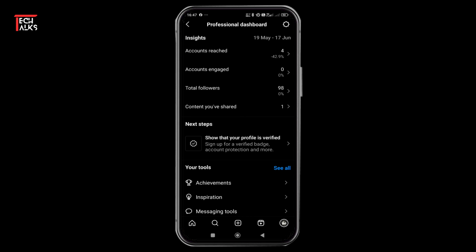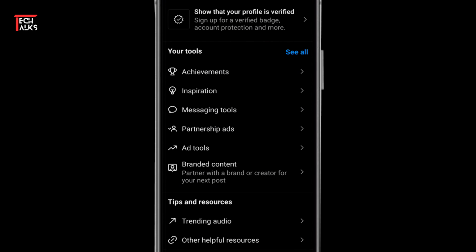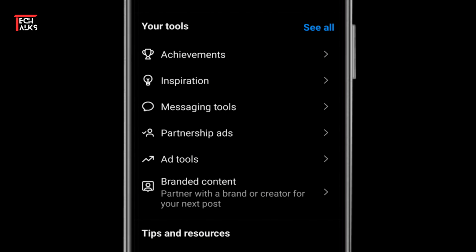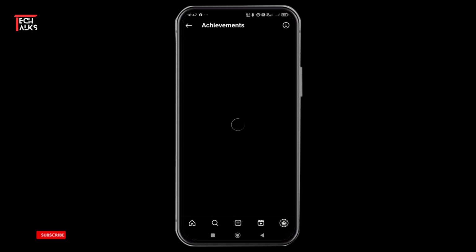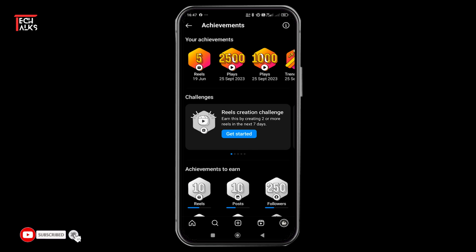Now scroll down to your tools. And here you can see achievements. So simply click on that. So this is how you navigate Instagram achievements.